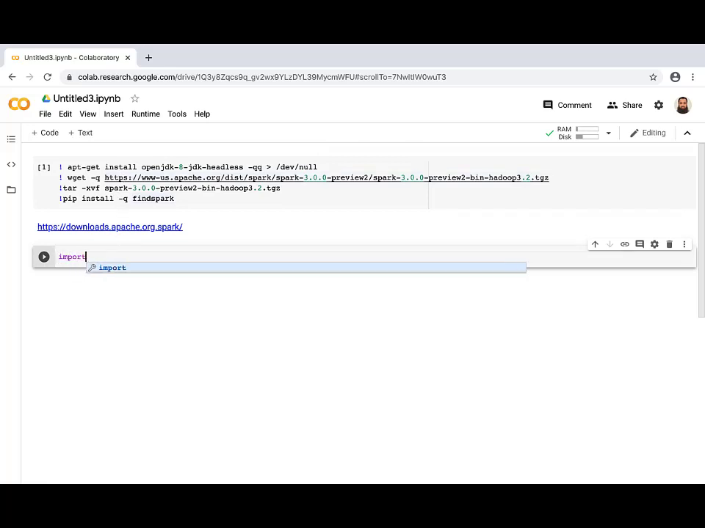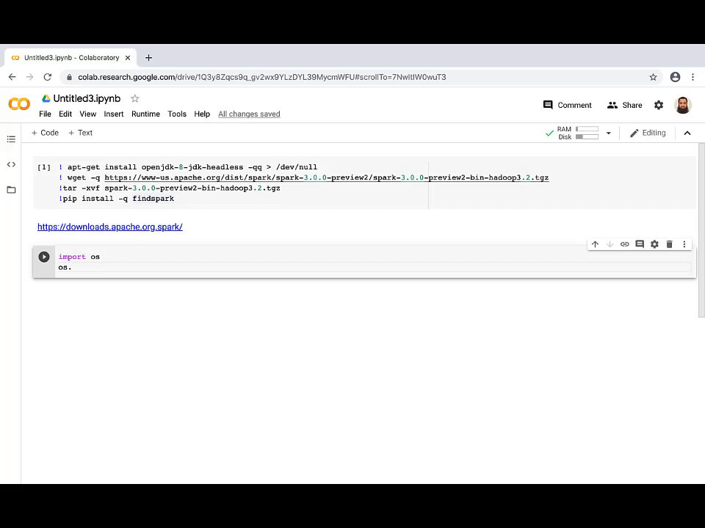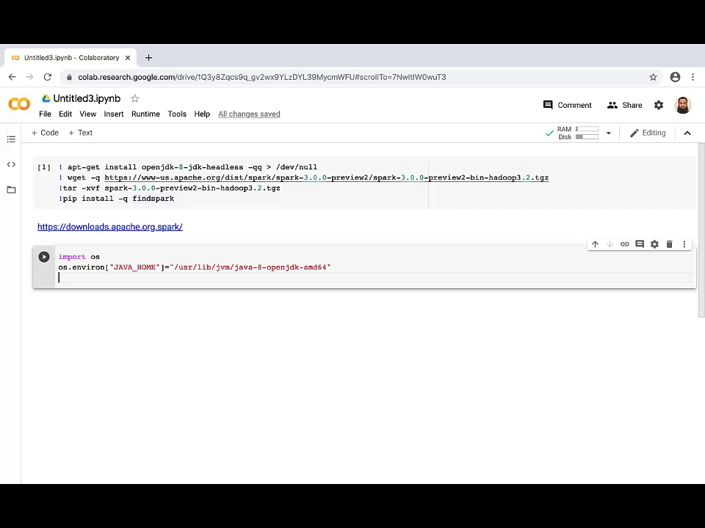The other part is that you have to import os. You have to specify to your system where your environment variables are. So I'm going to say, where is our Java? Once you have done the previous step, your Java can be accessed from here. So this is /usr/lib/jvm/java-8-openjdk-amd64, and also for Spark.